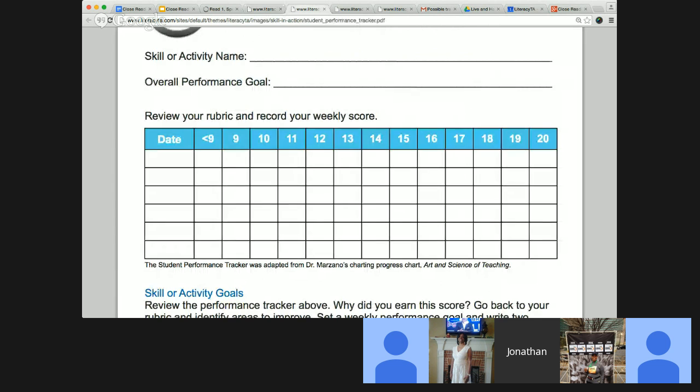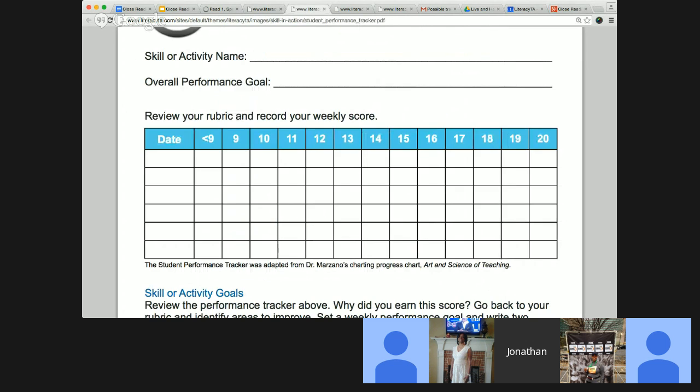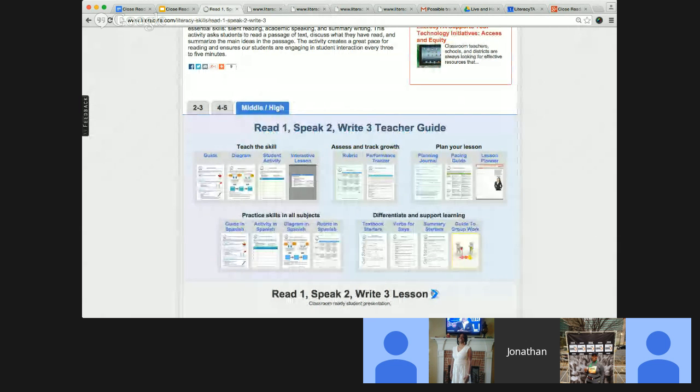And what you would do is you would add up the numbers. So if my student scored a 3, a 4, and maybe a 4, now that student is scoring at an 11. And I can have them color in all the way up to 11. So we have these tools on every one of our skill pages. We have a rubric, and then we have a performance tracker.